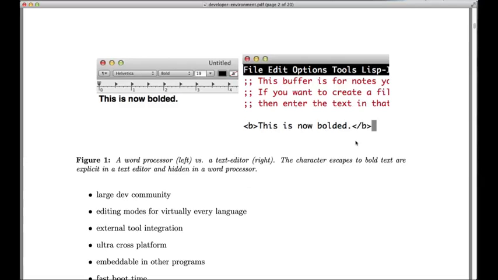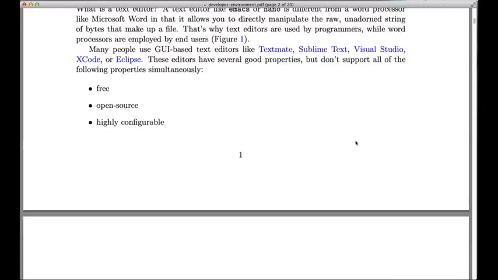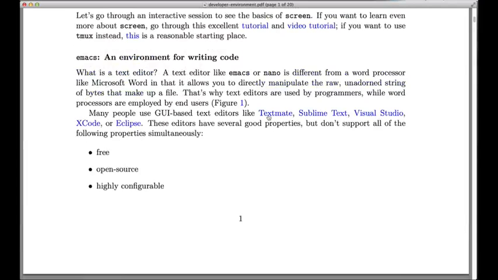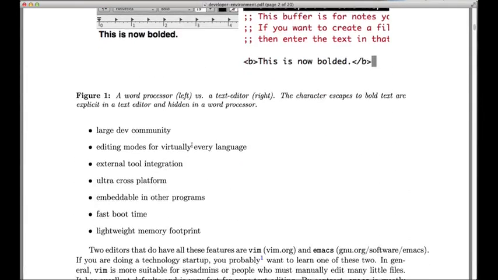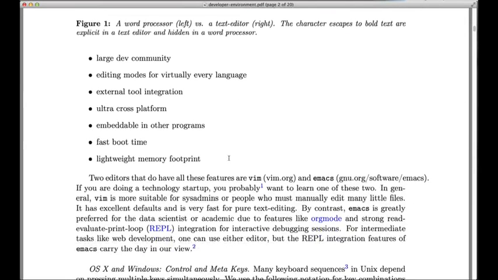text editor. And there's a number of different text editors like TextMate, Sublime Text, Visual Studio, Xcode, and Eclipse. And these have several good properties, but they don't really support everything that we want in an editor. One that's free, it's open source, configurable. It's got a huge development community, and so on and so forth.